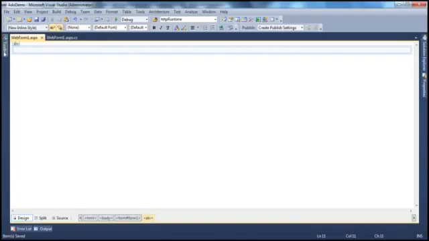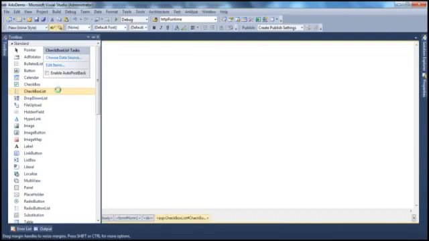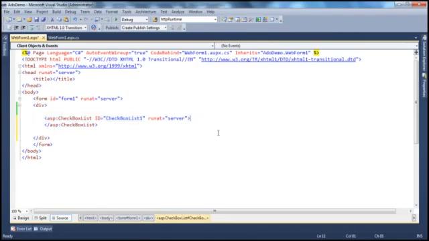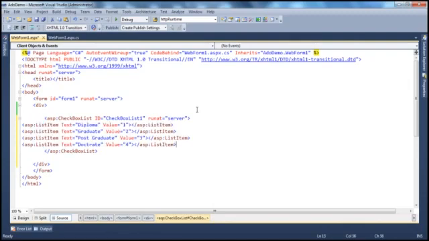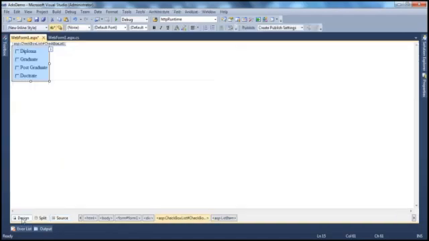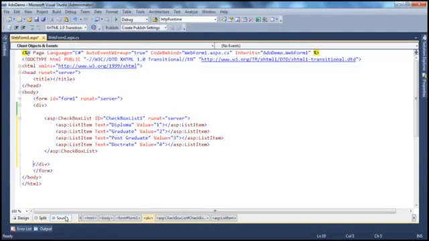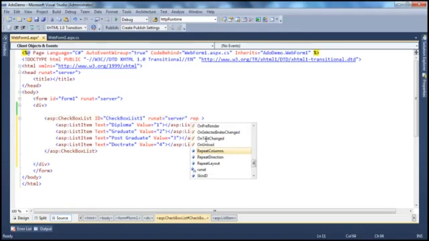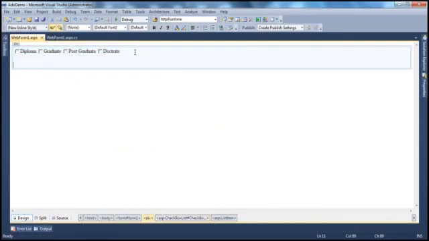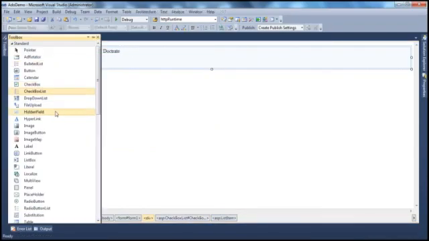Let's drag and drop a checkbox list control, and we want to display the list item objects. So let's add the levels of education to this checkbox list. By default, the repeat direction is vertical, so let's change it to horizontal. Alright, so now as soon as I select something, I want to display those selections in the listbox control.